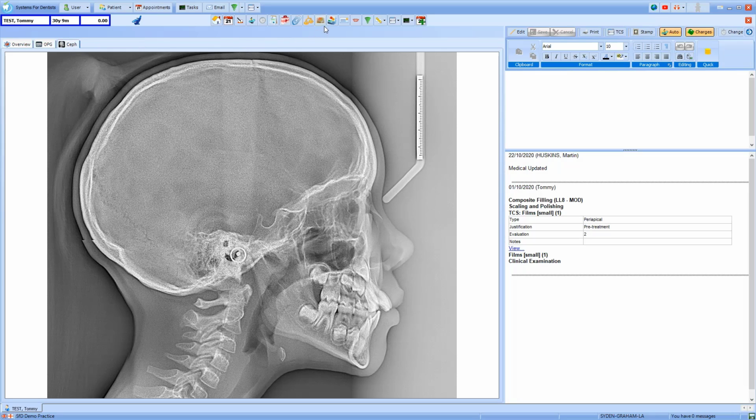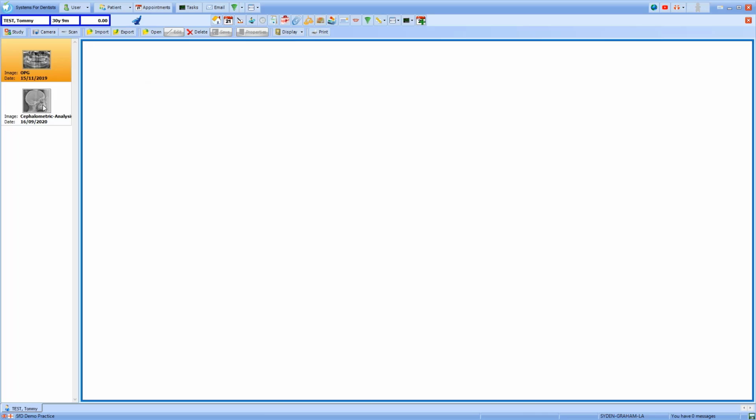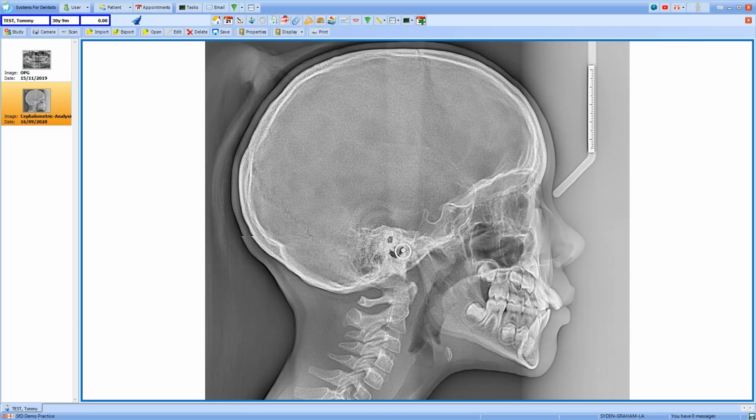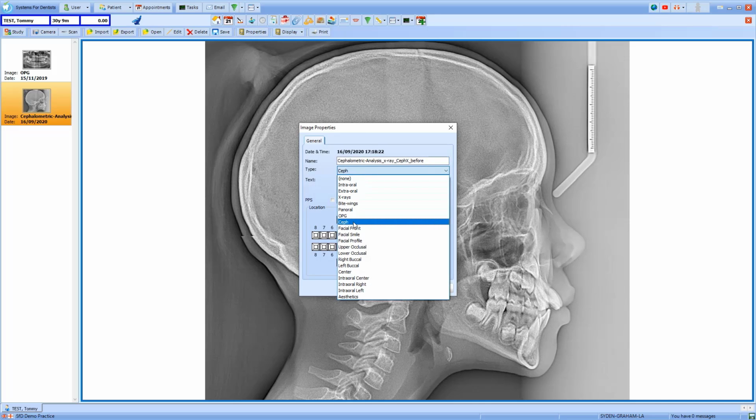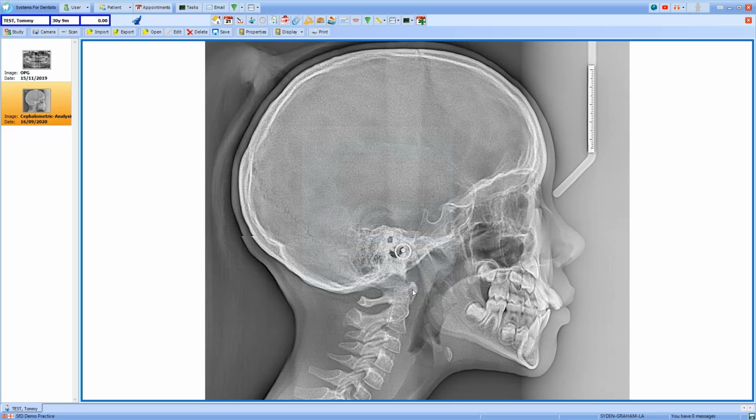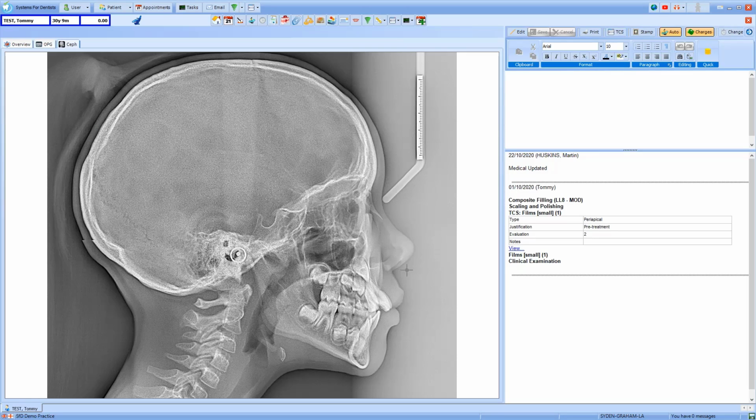For images to display in this tab, you need to access the patient's images, double-click the image, select Properties, and then select OPG or KEF from the Type drop-down and click OK. I'll press F5 to return to the overview.